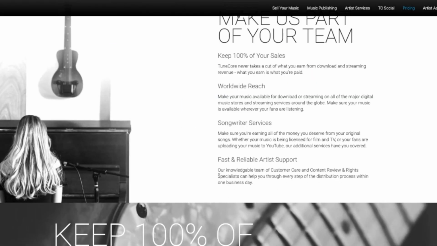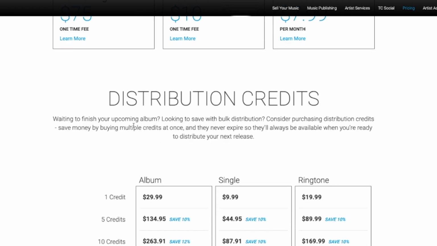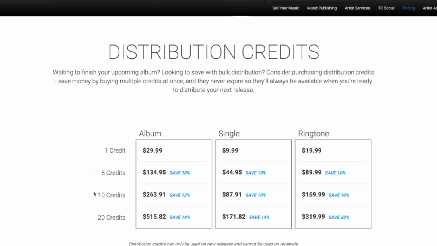If you're looking at this and thinking, I want to release a lot of music and $10 a year is just way too much, if you want to release 20 songs in a year, they do have these things down here called distribution credits. So you can see you can buy credits, and this saves you 14%. You can buy 20 credits and spend $515 for an album. You can also spend $171 buying 20 credits for singles. If you know you're going to release more music, then I would definitely get the distribution credits versus just paying for each one.